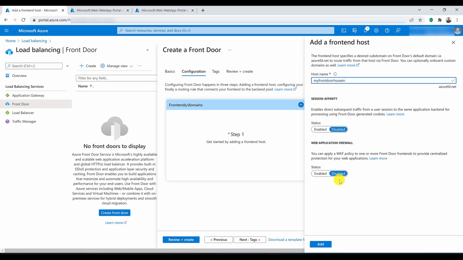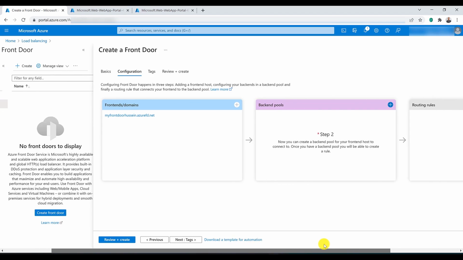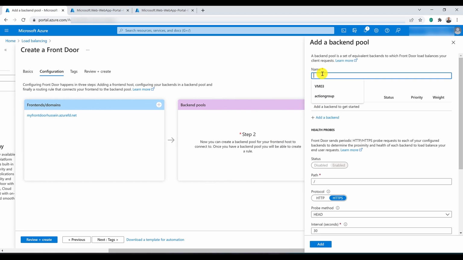And let's keep everything at the default values. Let's go ahead and add the front end. Now, moving to the backend pools, let's go ahead and add a backend pool.